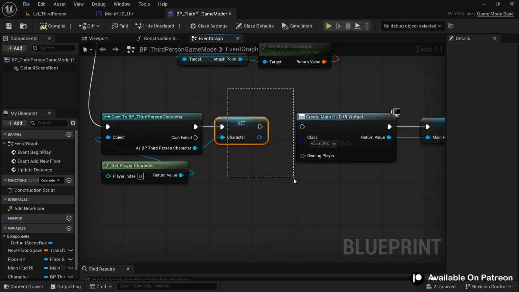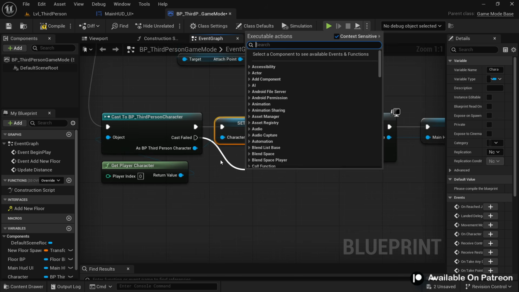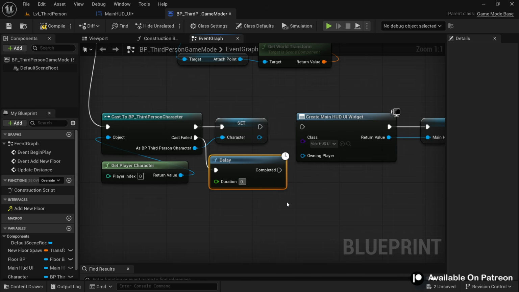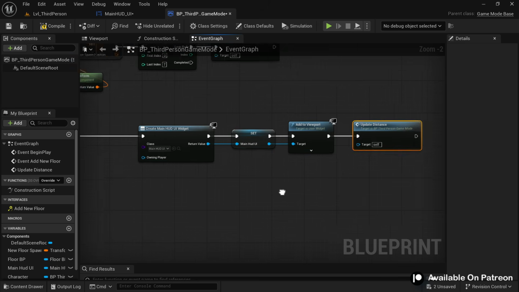Now as we cast, the character reference must be stored inside this variable, but there is a chance that this cast can fail. So in that case, let's add a very short delay of 0.01 seconds and plug it back to casting. So if we fail the cast, after 0.01 seconds, it's going to try again until the cast succeeds. And when it succeeds, we can create our main hood UI and do other stuff.